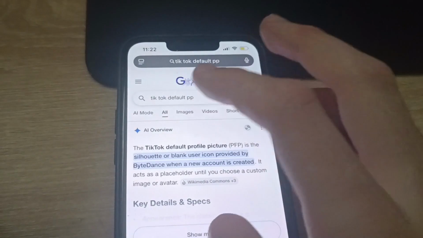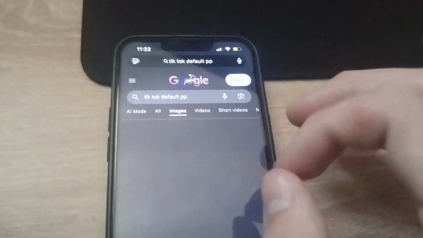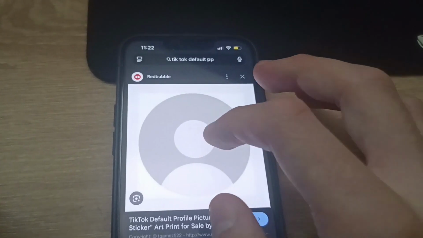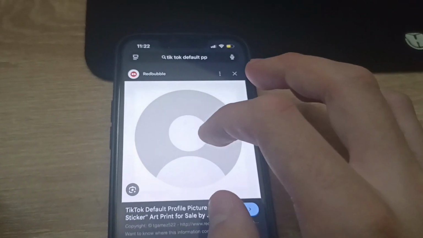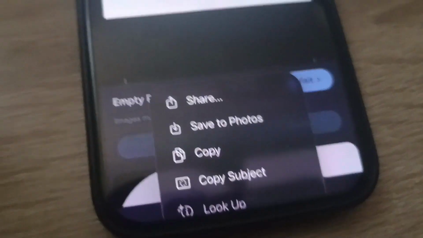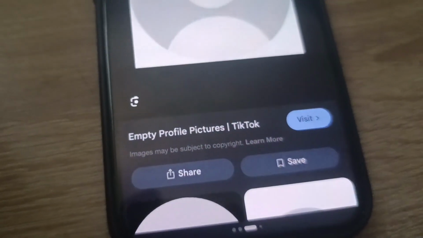Click on the image and then just hold on it. We just need to download it. Then click Save to Gallery.